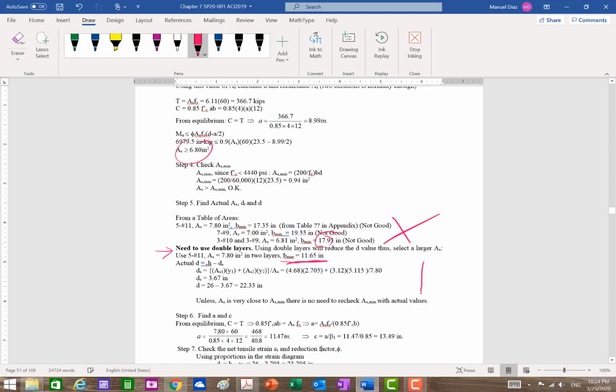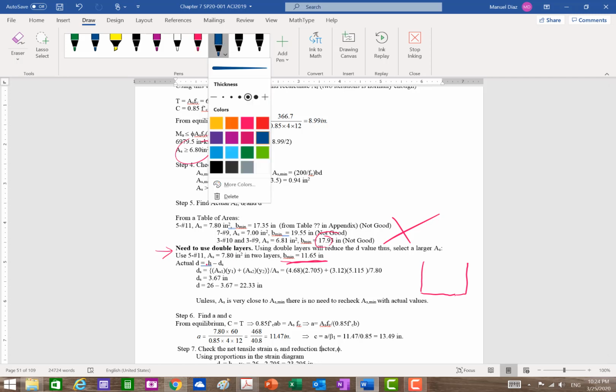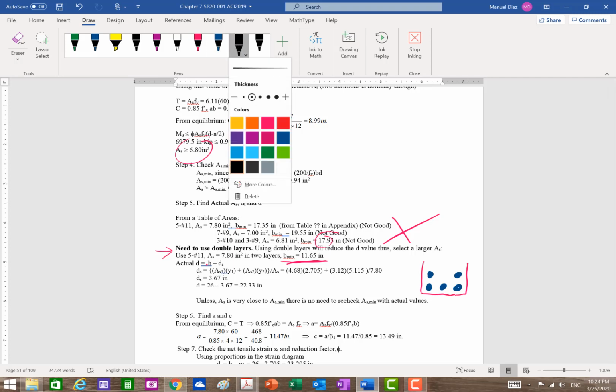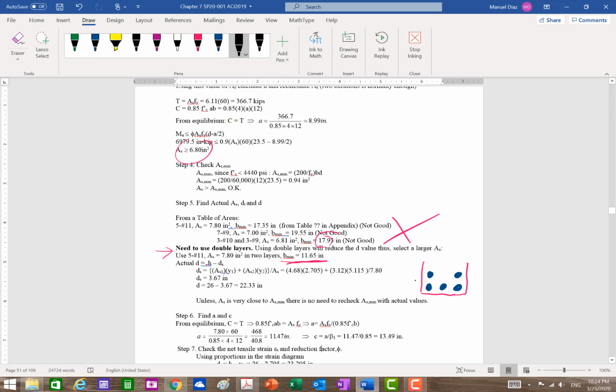Okay? So if I have my beam, right? And I have my bars. So those are my bars, right? My D sub S then is the distance from the tension side to the centroid. Okay? That's D sub S. So therefore my D is going to be H minus D sub S.